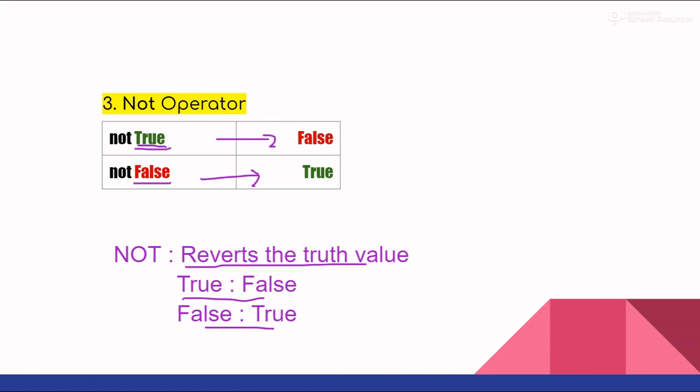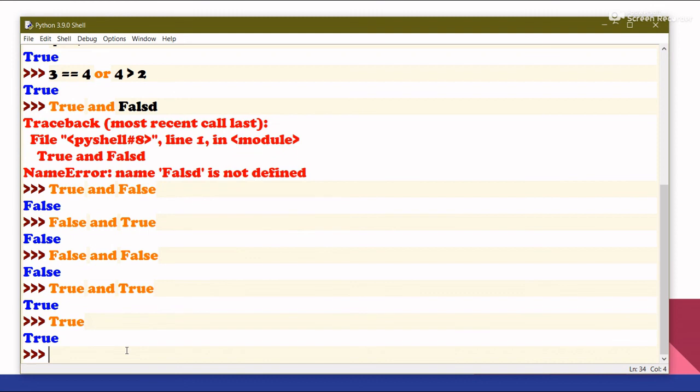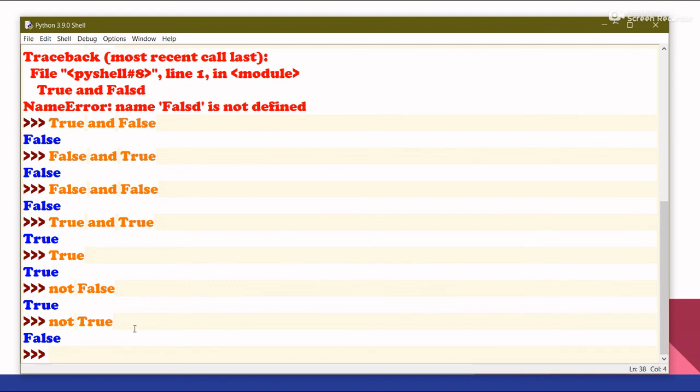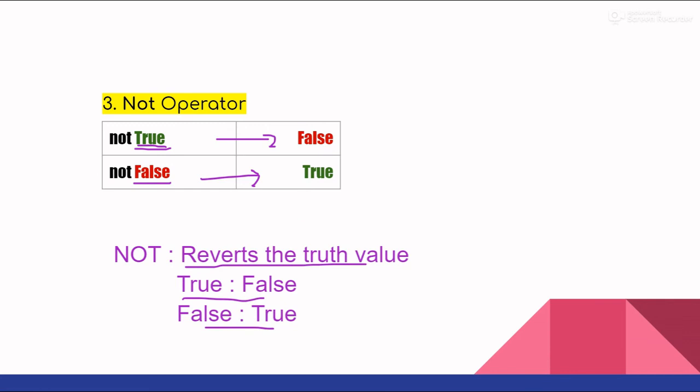Let's see this in action. Let's say not false. So obviously we are using not with false, so it should be true. Yes. Now let's say not true, so it should be false now because it should revert the value. Yes, we got false. And we can also use the print command, obviously, as we know, like not true, we got false, the same thing. In the next session we will see how we can use these things in conditional statements.